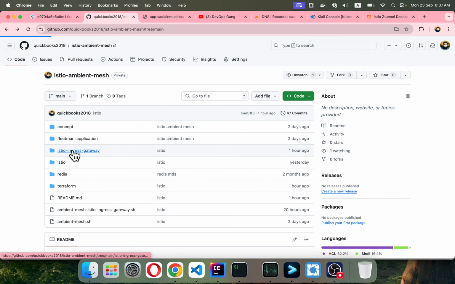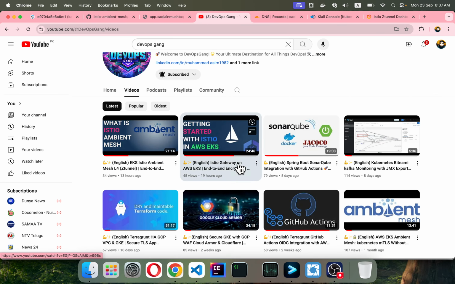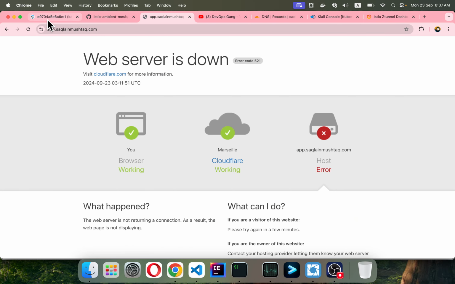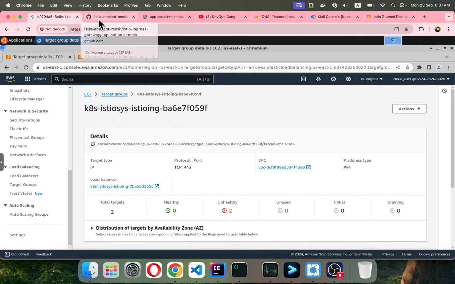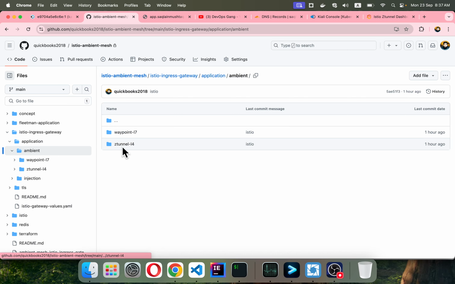If you navigate to the Istio Ingress Gateway, in the application section you will see ambient and injection. Injection is the old stuff which we do with the sidecar. I created a video with regard to that, if you want to check that particular video. Injection is the regular way we do it. So currently our focus is on ambient mesh, which is the sidecarless proxy. Waypoint is the layer 7 proxy, and I've covered ztunnel in my previous video. Our focus is this guy.